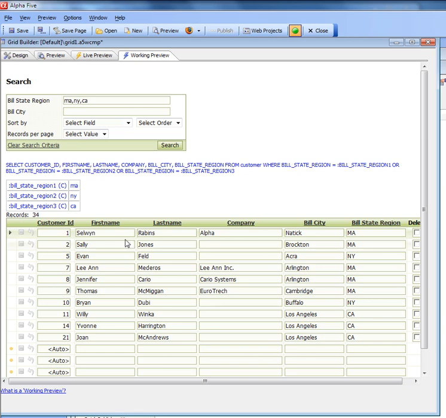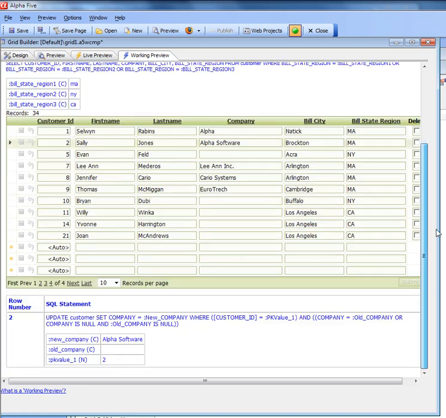So now let's actually do an update. Let's type in Alpha Software, and then do a commit, and now look down over here and you can see there's our update statement. So update customer set company equal to the new company name, and the where clause here looks more complicated than anything that we've discussed before. You can see here's the where customer ID equals the primary key value 1, which is 2 over there. You can see that's the primary key over there.